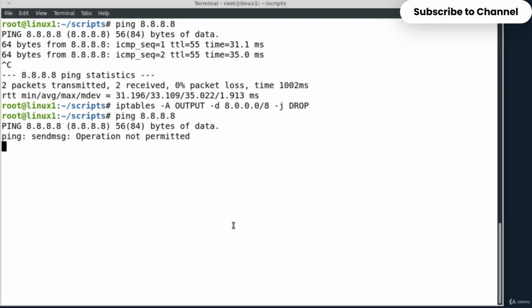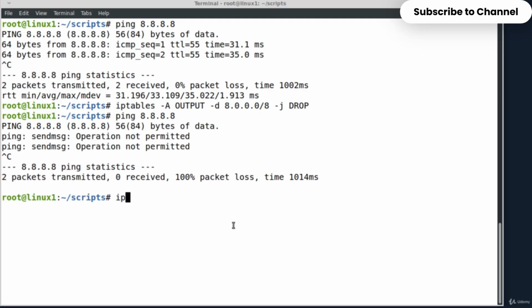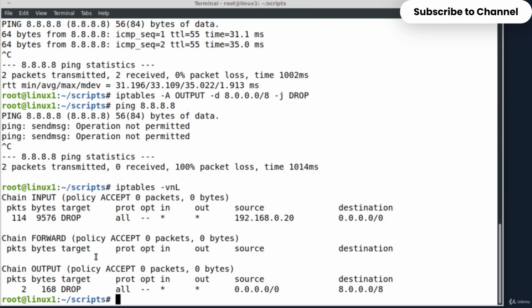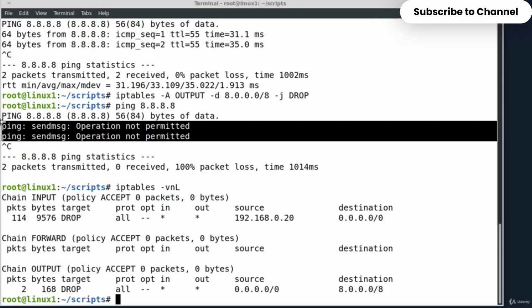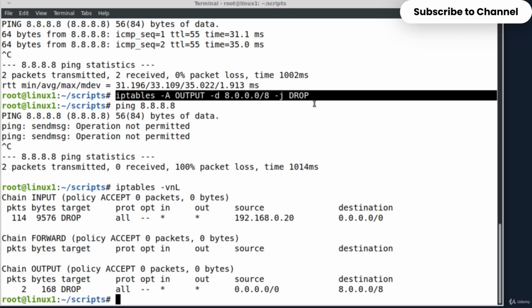-j DROP. Now, ping is not working. And if I list the firewall, I'll see a lot of matched packets. There are 2 dropped packets. So this rule drops any packets destined to an IP address that starts with 8, or its first byte is 8. Perfect. Let's continue on and see another example.